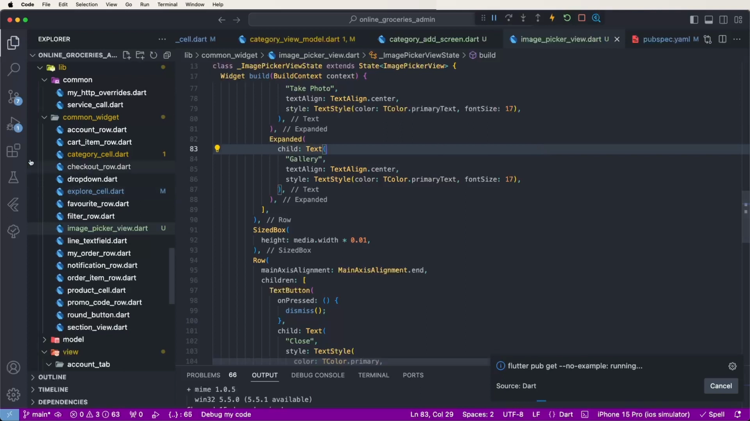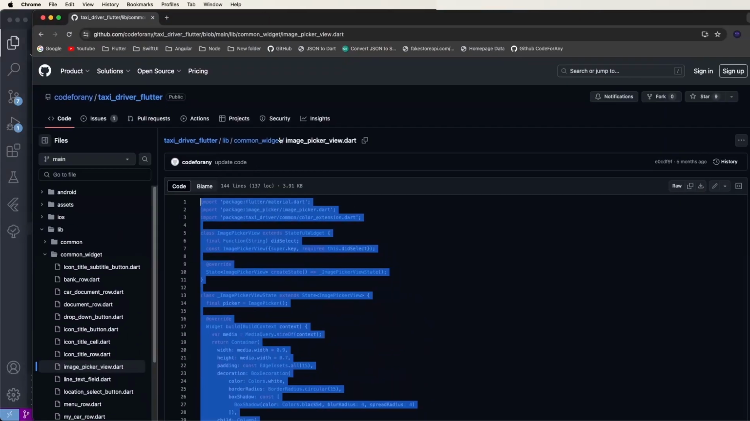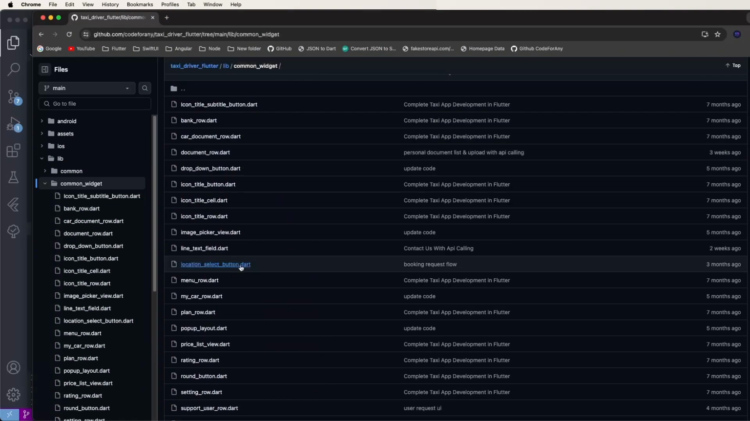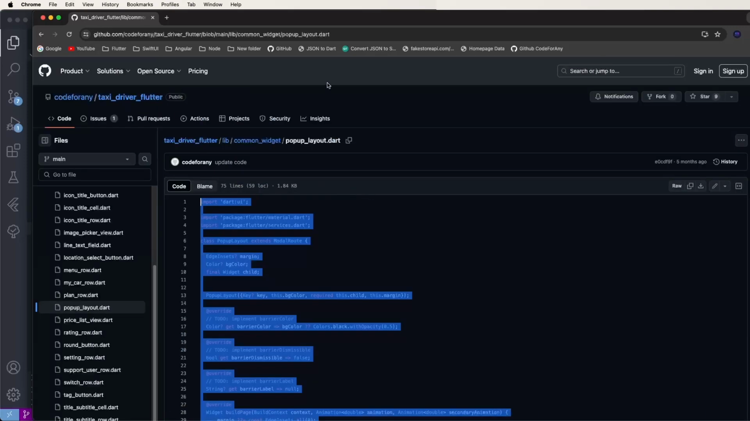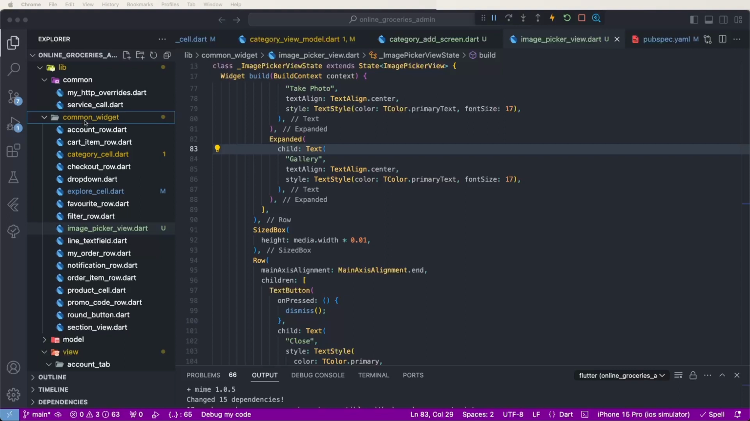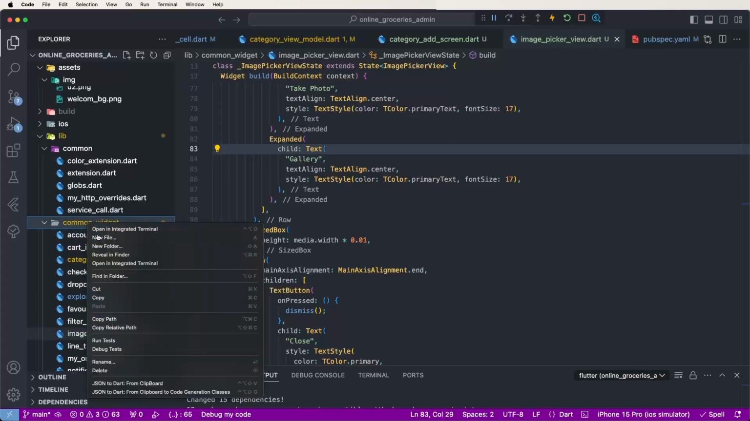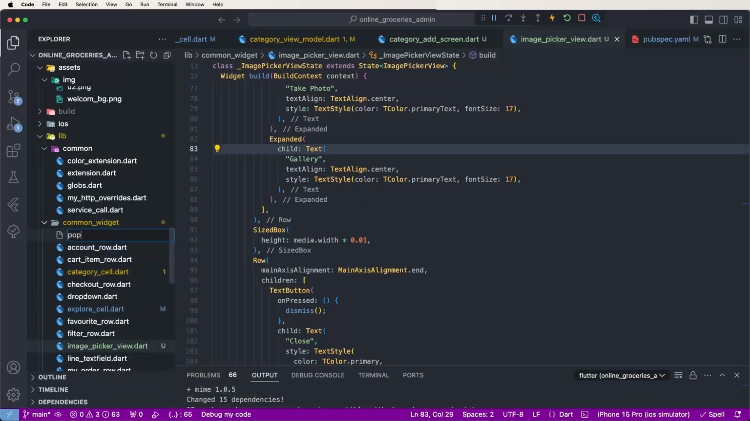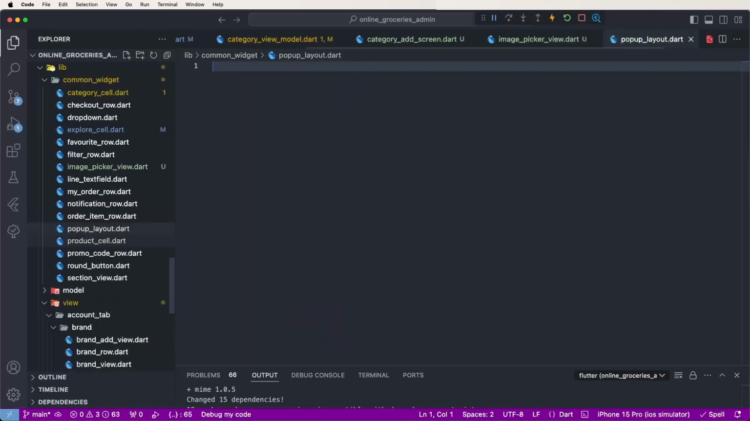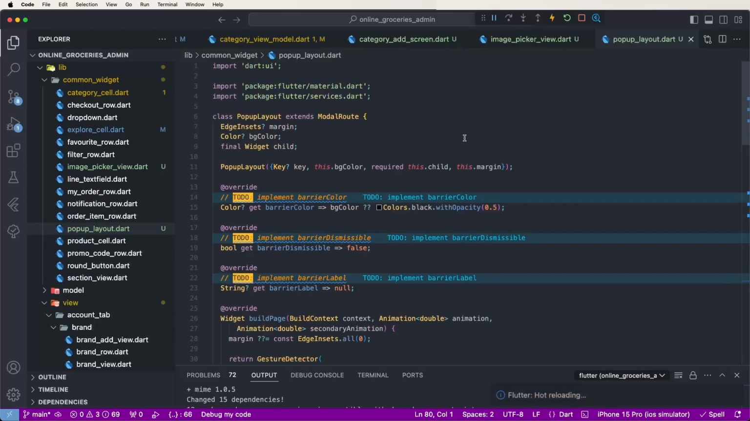Now need to save, and also copy another view for the picker. Now go to common widgets and find the other pop-up layout. Copy the layout screen, and create it in common, giving it the name pop_up_layout.dart. Now paste here and save this.